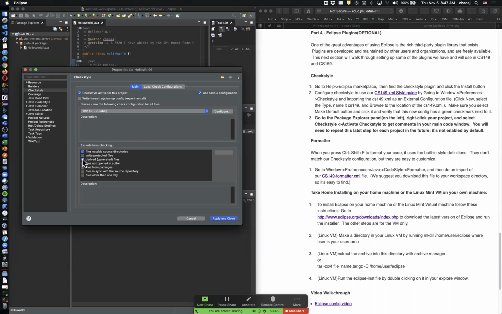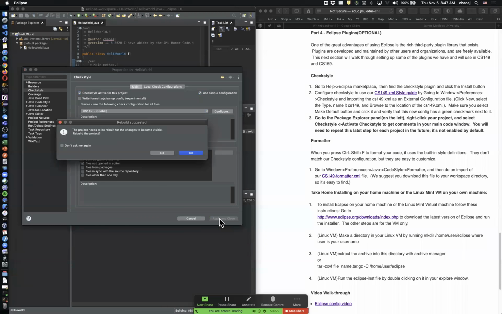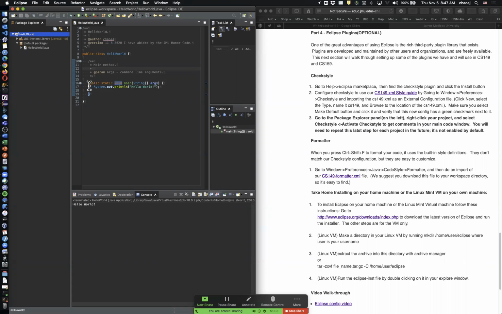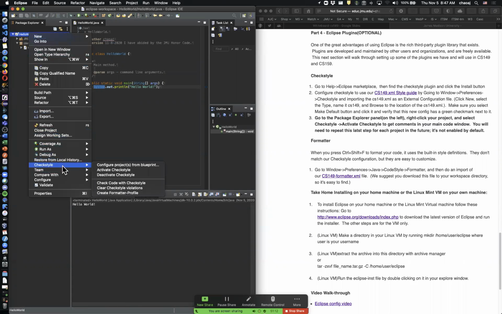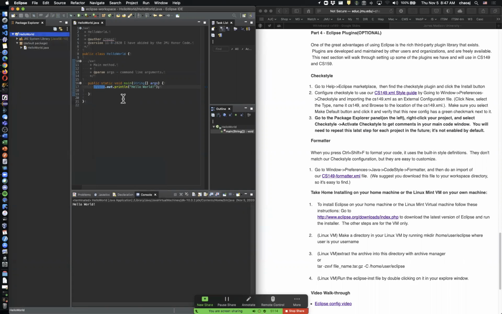So I need to make sure I take these derived generated files and exclude those. And I'm going to go ahead and say files not opened in editor, because I want to just check the ones that are open in my editor. So let's go ahead and apply this, hit yes. Then I can go ahead and see if there are any problems from a style standpoint. I think I've done this pretty well so that there shouldn't be any. So let's right click, go to Checkstyle, activate Checkstyle, and see if there are any issues here.